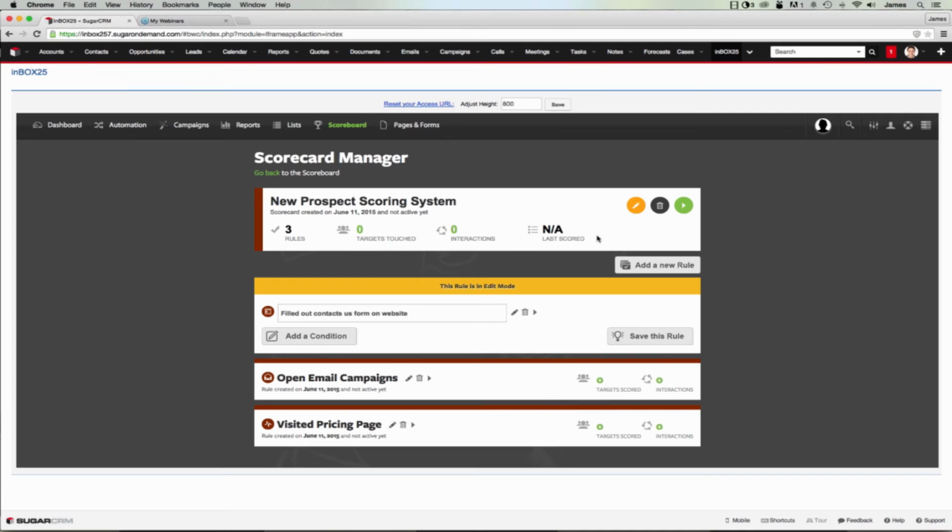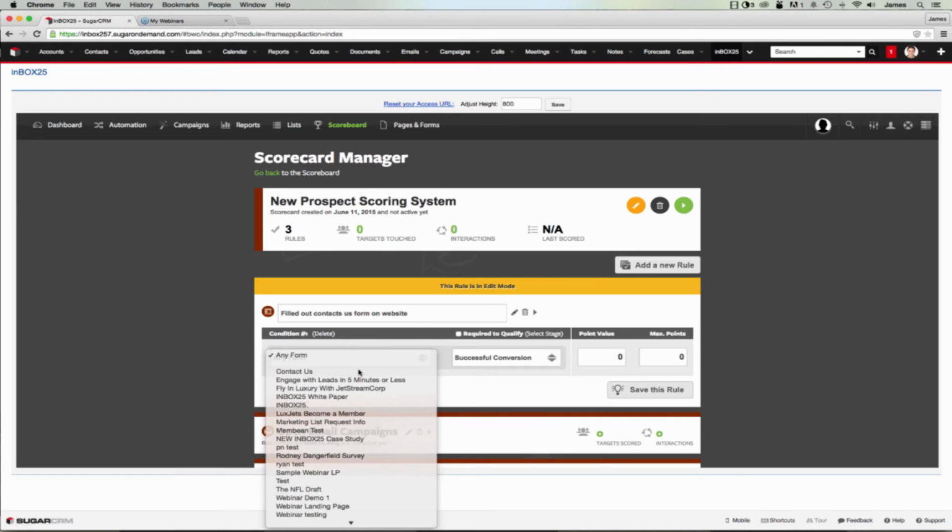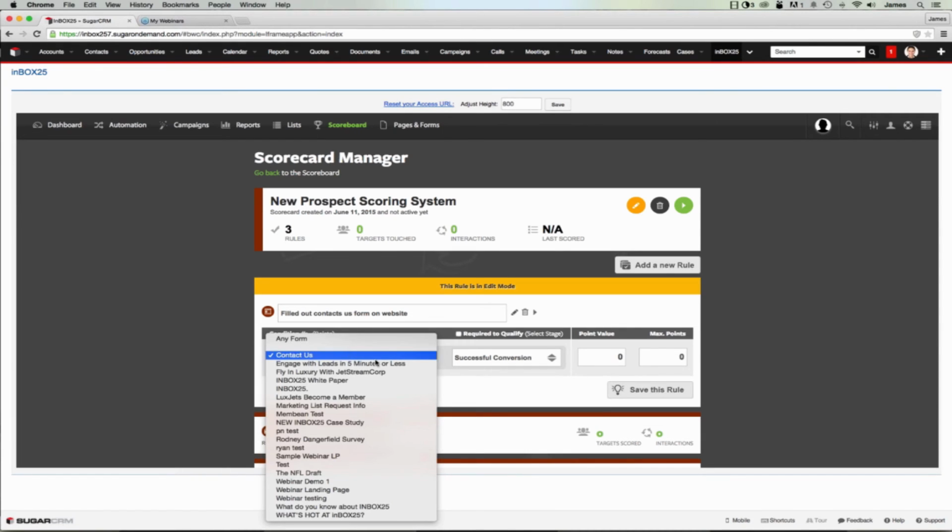Out of all my forms, I'll go ahead and consider my Contact Us form the most powerful conversion metric, as the prospect is asking itself for more information. So I'm going to score this rule higher than I would for something like, once again, a webinar registration. So we'll click Add Condition here, and we can do a Contact Us form.